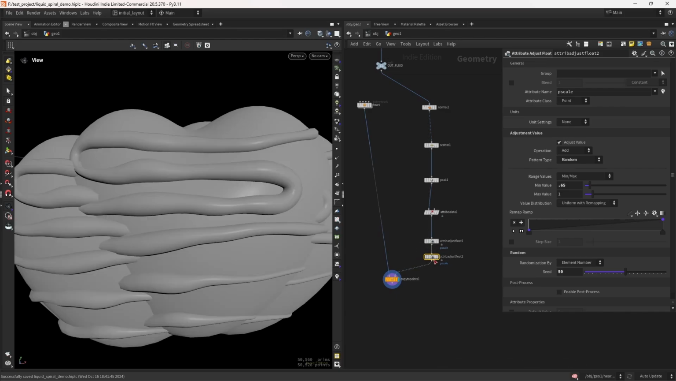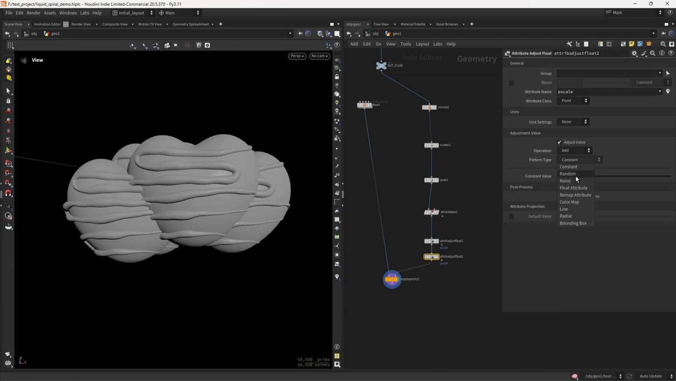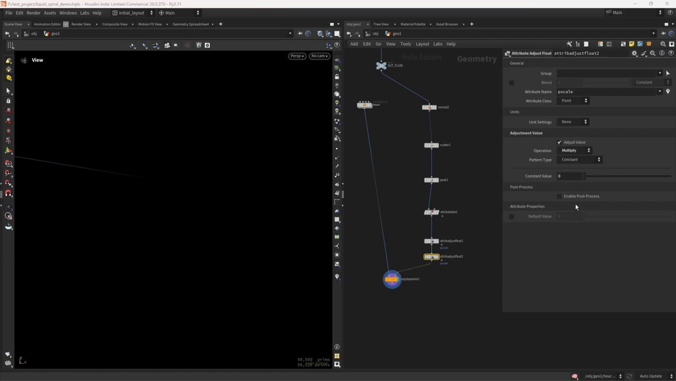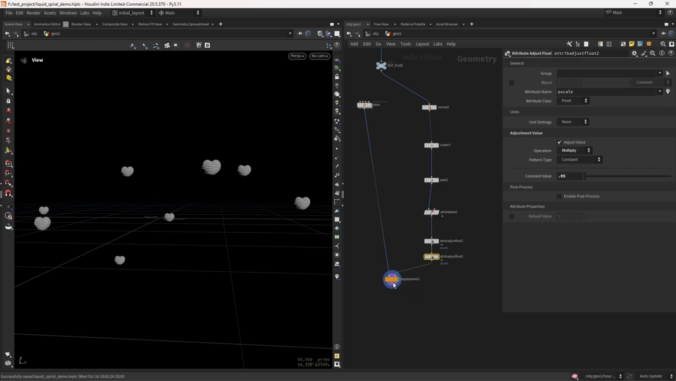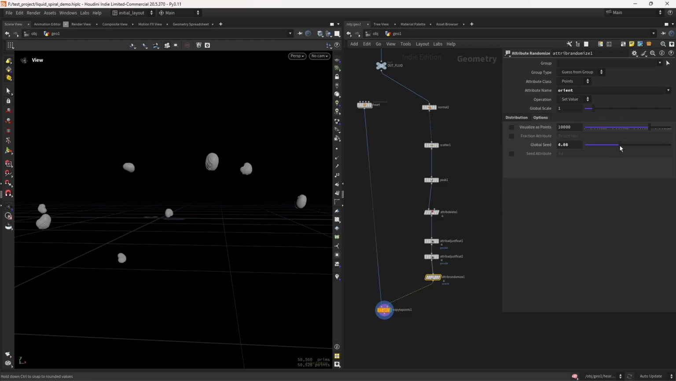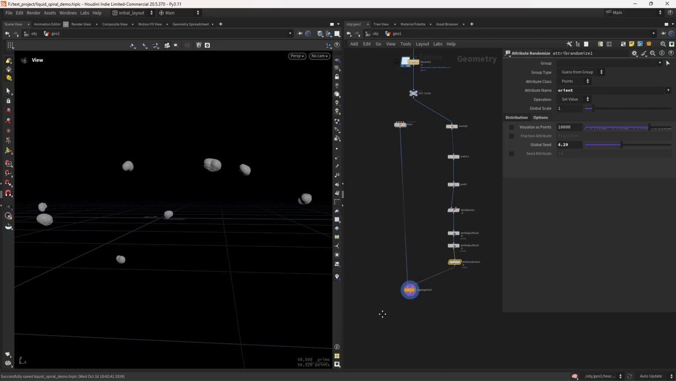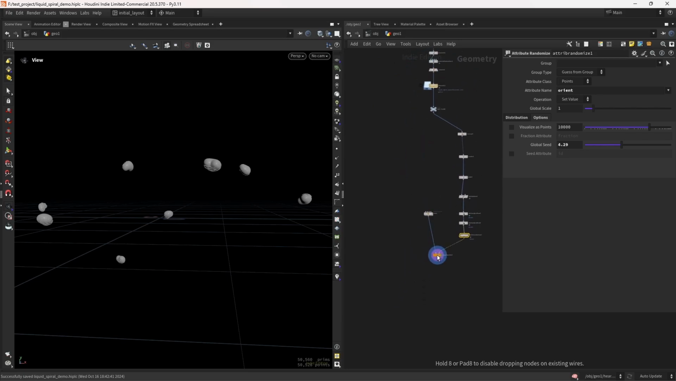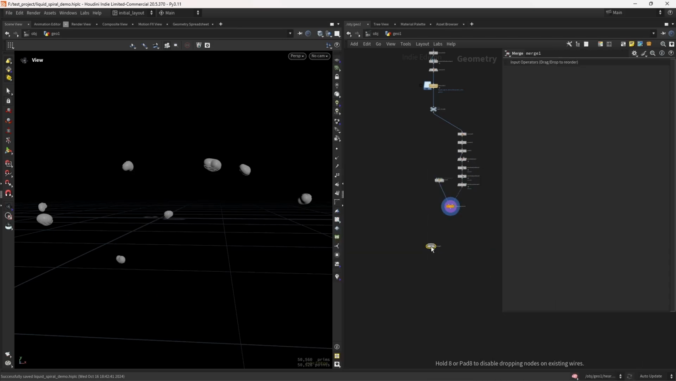Create another scale. In this case, I'm going to set it to constant and multiply, so we can control the overall global effect. In this case, 0.05 would be fine. We will also create an attribute randomize. We will randomize the orient and orientation, and play with the seed to really get something decent. Let's organize these, create a merge, and merge these two streams.